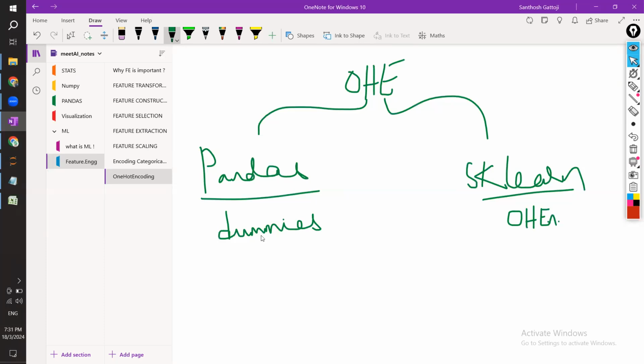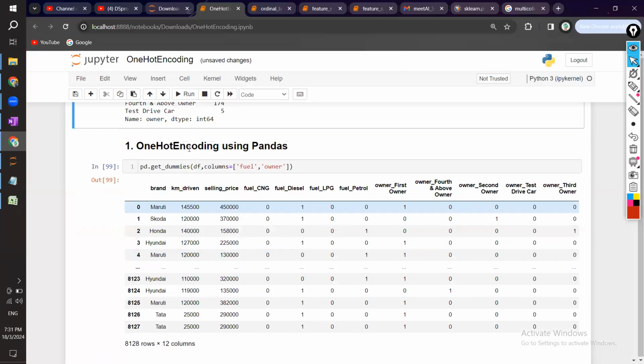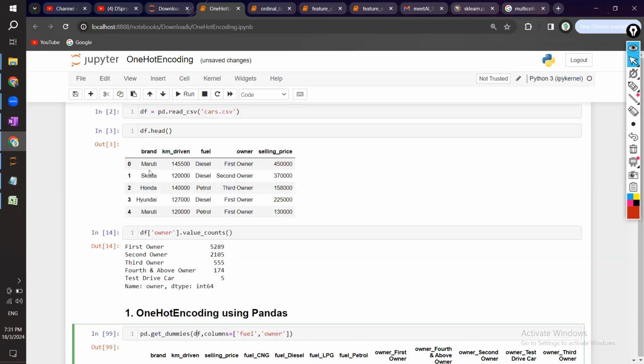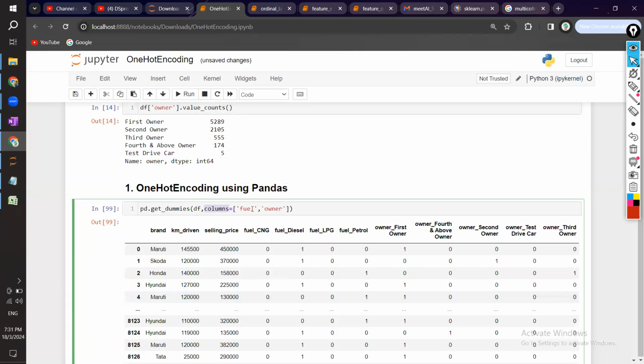The output will be the same, but there are just two different ways you can create it. We'll see both. So pd.get_dummies will also create dummy variables, like OneHot encoded values. If you want to go by the actual sklearn machine learning library, that is also fine. Initially we'll see using pandas. This pd is pandas, get dummies. Get dummies for what? This is my data frame, df is my data frame. In that I'm passing only these columns.